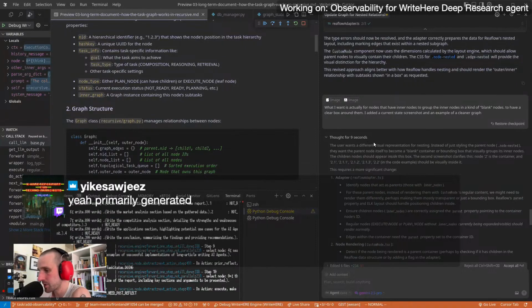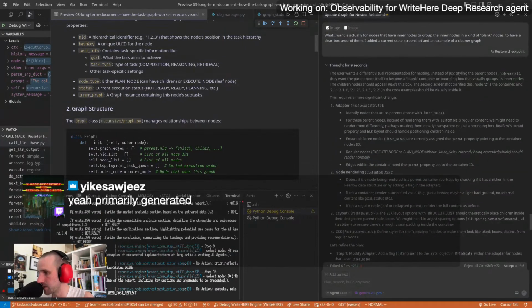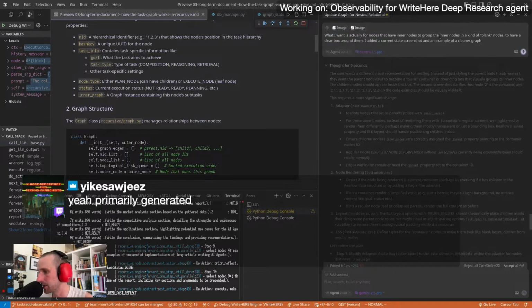So let's see, however, as this has finished, going back to see what the thinking here is. The user wants a different visual representation for nesting. Instead of just styling the parent node, .node nested, they want the parent node itself to become a blank container, a bounding box that visually groups its inner nodes. The children nodes should appear inside this box. This requires a few significant changes. Identify nodes that act as parents, those with inner nodes. For these parent nodes, instead of rendering them with custom nodes, we might need to render them differently, perhaps making them mostly transparent. So that's not actually what I want. It's misunderstanding the issue. What I want is actually to have a clear box around them.